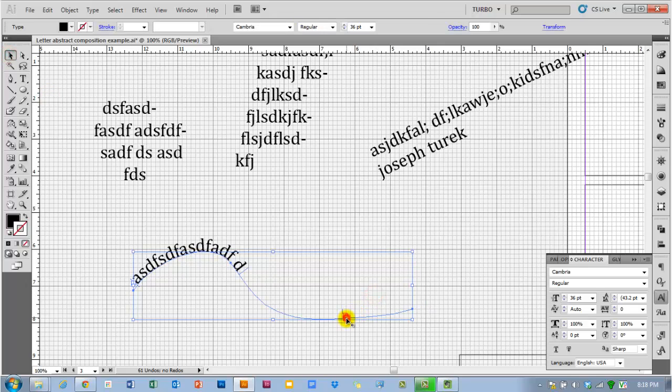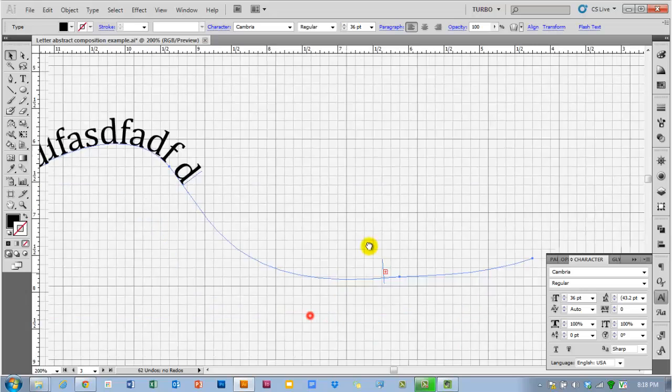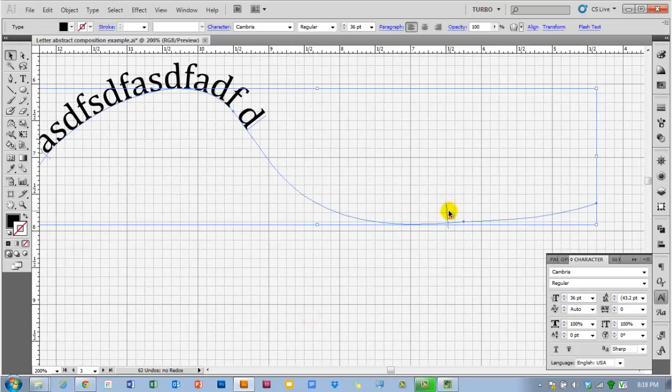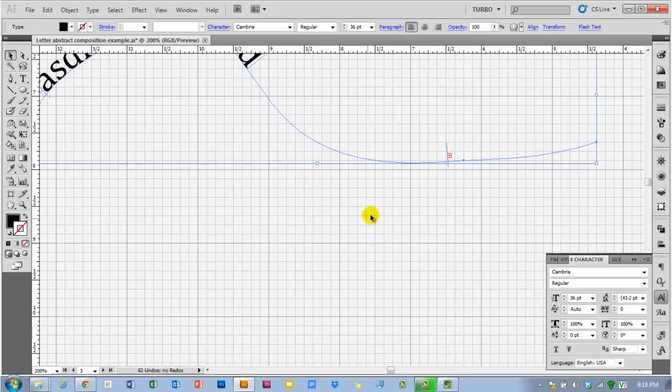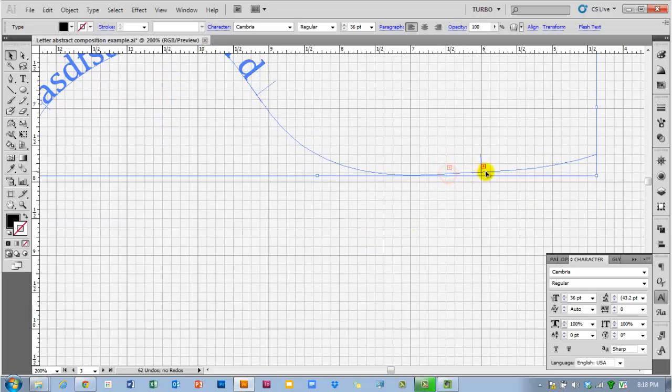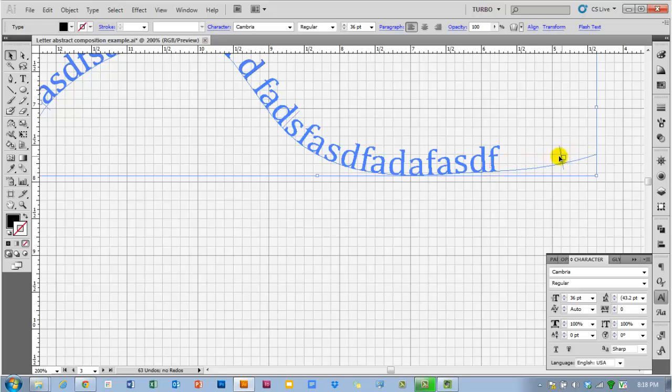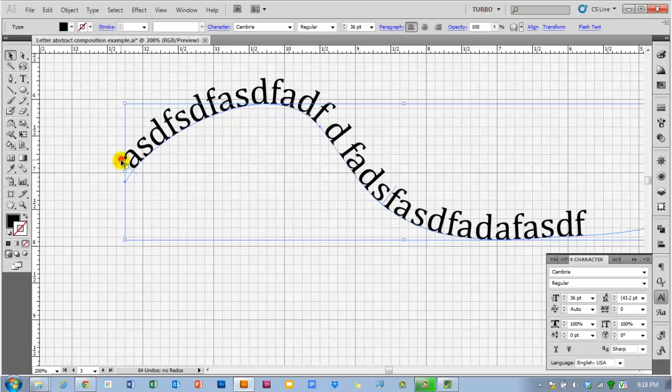Or you can set the brackets further away. So these brackets are on the ends of your type on a path. You may not be able to see them here, but when you hover your cursor or your regular select tool over these, it'll change into a new kind of cursor that will show you that it's over a bracket. Wherever you put this bracket is wherever the text ends on that path. So you can set a start point on the path, and you can set an end point.